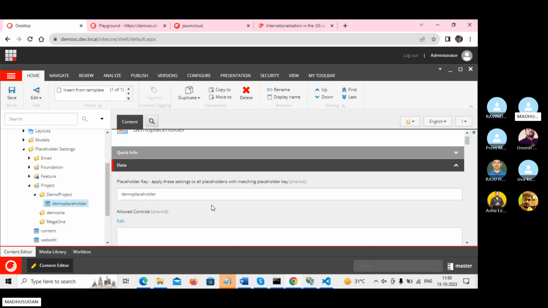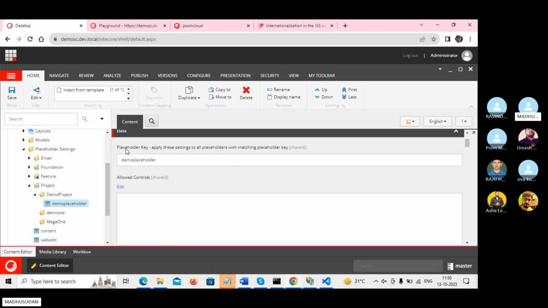Okay, so what are the important things here, like this placeholder key. This placeholder key is important. We have to mention this somewhere in the component, maybe in the presentation details, where we define this component, what kind of rendering this placeholder will render. So that's in a second field.